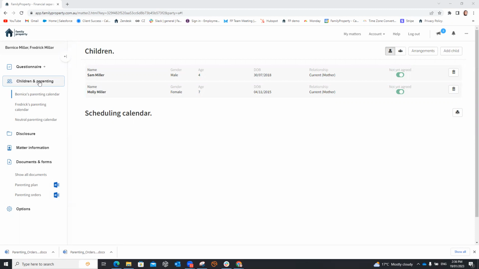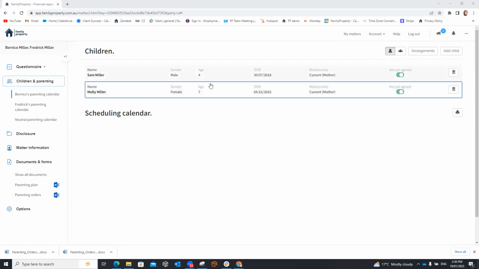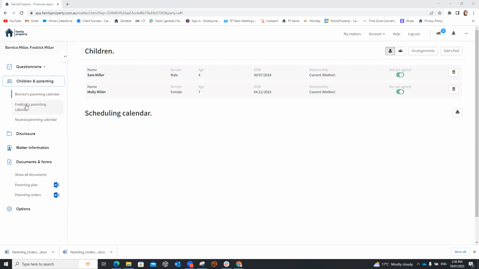Once in the parenting section, any children that have been added to the matter through the questionnaire or the dashboard will automatically appear here. You can use Family Property to work individually in your client's parenting calendar, or you could use Family Property in a mediation session to model agreements and populate your parenting plan in the neutral parenting calendar.